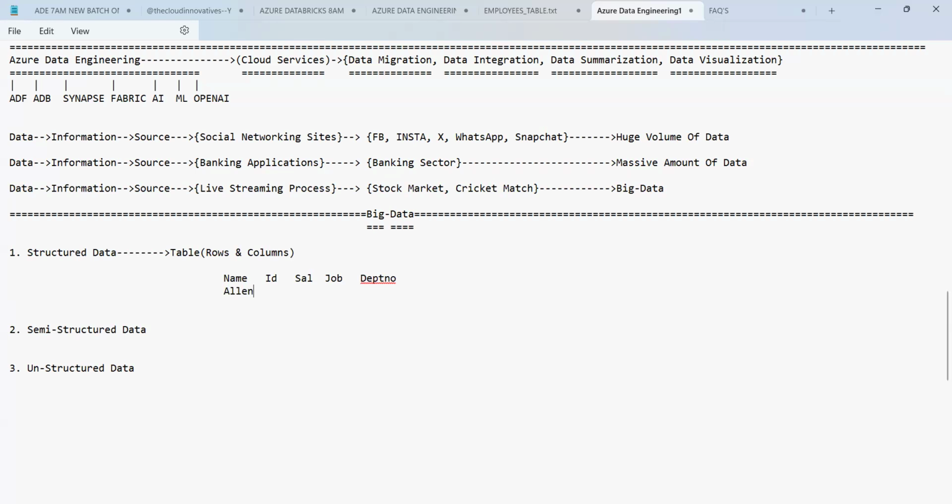So I can say Alan, and the salary, let's say 50,000. It can be dollars or whatever it may be, the Indian money you can consider. And you can say software engineer, and the department number is 10. Now, can you tell me the next row? I have it already: Bobby, 60,000, SSC, department number 20. That's it, guys.